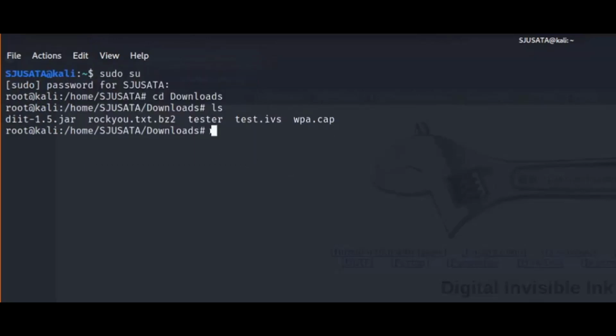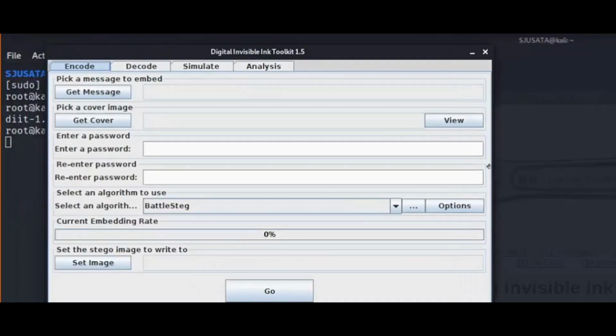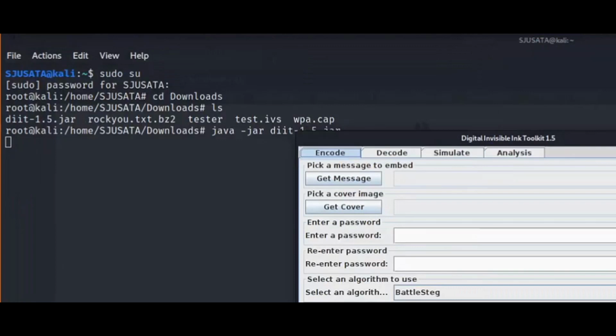Okay, the way to open up a Java file is java -jar, and then the name of the file. If you type the first letter and then press tab, it'll actually fill it in for you, which is pretty cool. Once you press enter, it will open up the GUI. So if you're getting a little tired of using the terminal, this is GUI based, so it should be pretty easy.